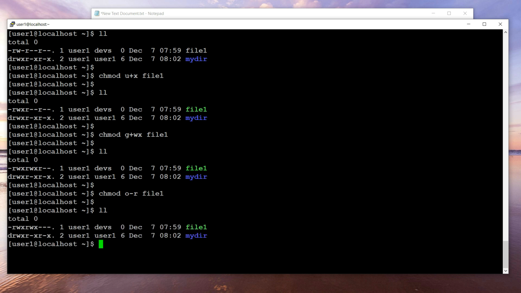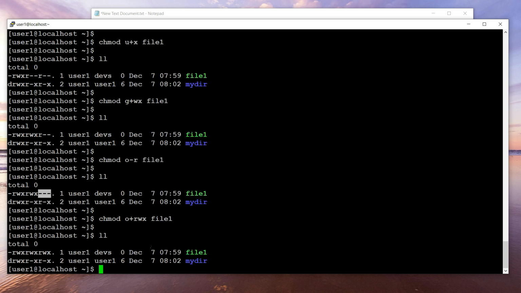So you can see the other owner has no permission. The other owner cannot do anything with this file basically. But what I want to show is that if I want to give every permission to this owner, then I can write o plus rwx, read write execute like this as well. File 1, and you can see the other owner now has every permission.